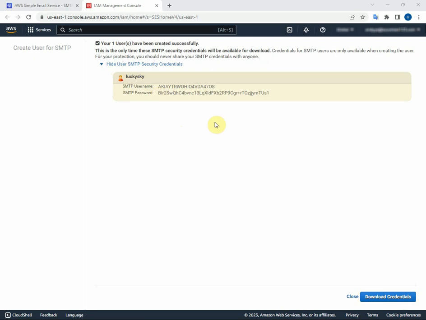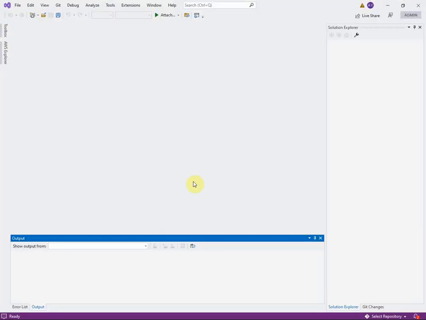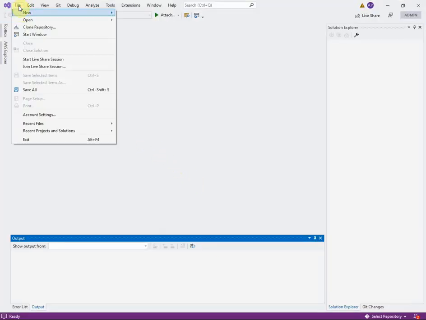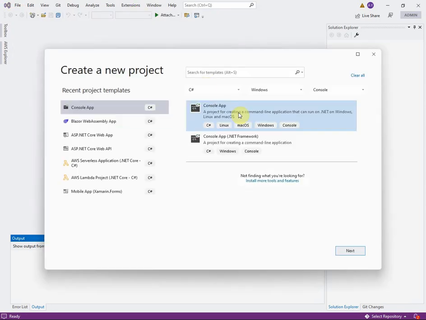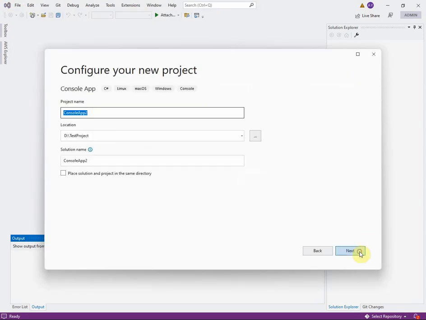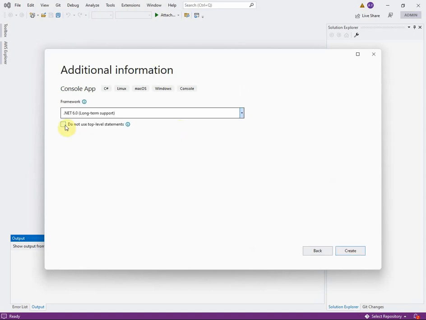Now we have to implement a .NET C# console app to send out the email using this SMTP. Open up Visual Studio 2022, file, create a new project. We select the console app, click on next. Type the project name. Next. We will use the .NET 6 framework. Click on create.